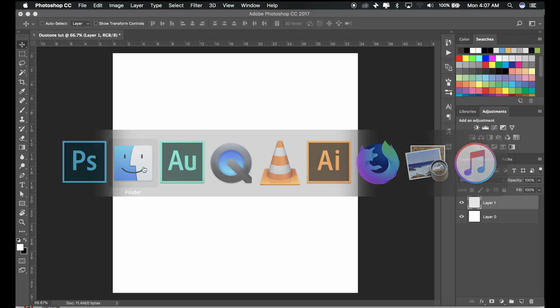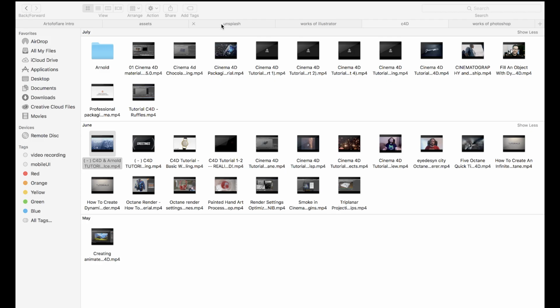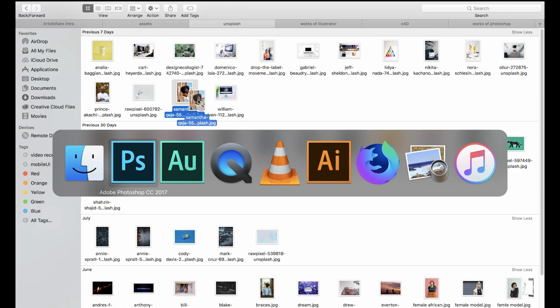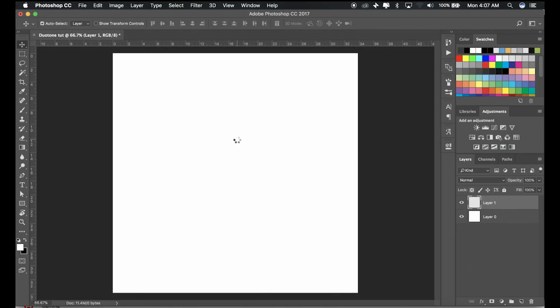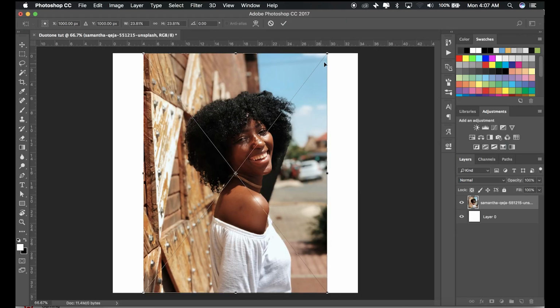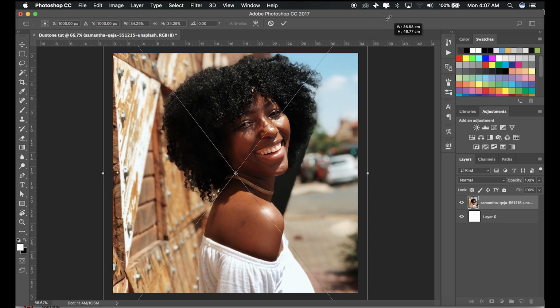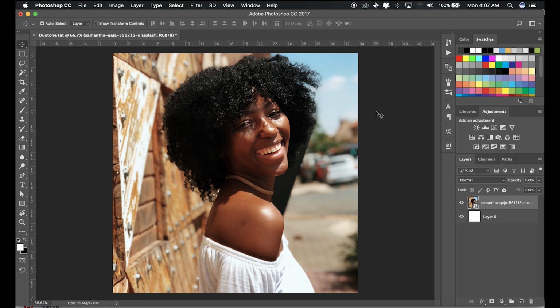We go to our Unsplash folder. I have an Unsplash folder, for God's sake. Every designer has that. Now we'll pick this picture by Samantha Keja and we drag it into our Photoshop. Okay, we have that there. We'll scale it up to the way we want, and that's good. Our baby here is looking very beautiful.